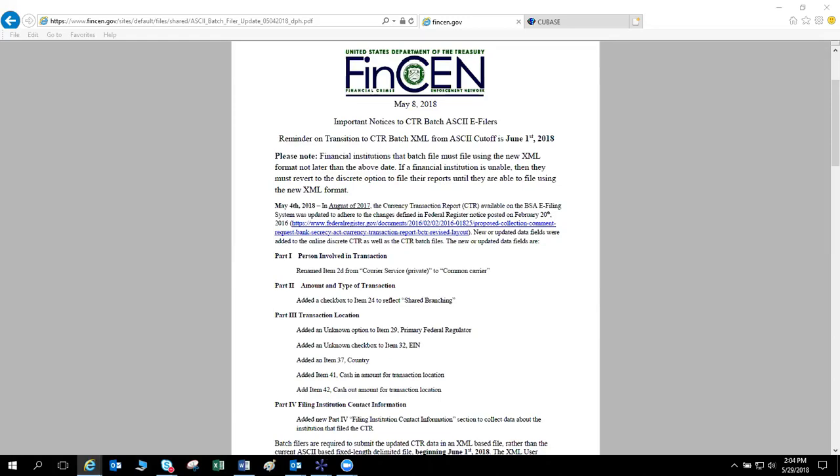FinCEN released that they were going to be changing specifically the formatting of the way the batch filing occurs. We are all up to date on that, and we are going to start doing the required batch filing tomorrow. So this will all be implemented tomorrow. In addition to that, they added a few things to the current CTR.